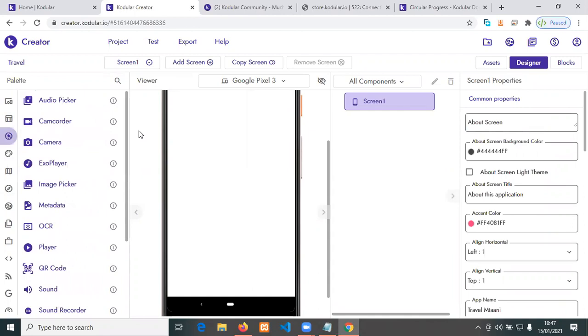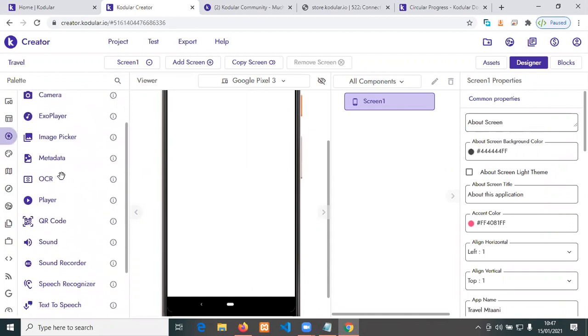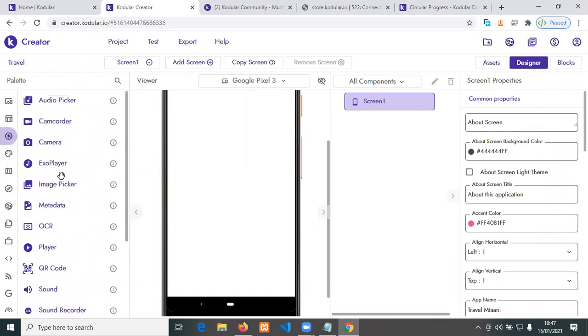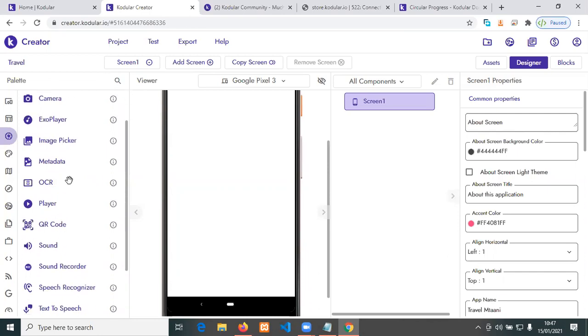In the media section, we have all the media components like audio picker, camcorder, camera, ExoPlayer. ExoPlayer is by Google, which is a bit faster. We have image picker if your application picks an image from the device. We have metadata to show the file's description and more information about the file, like who created it, things like that.